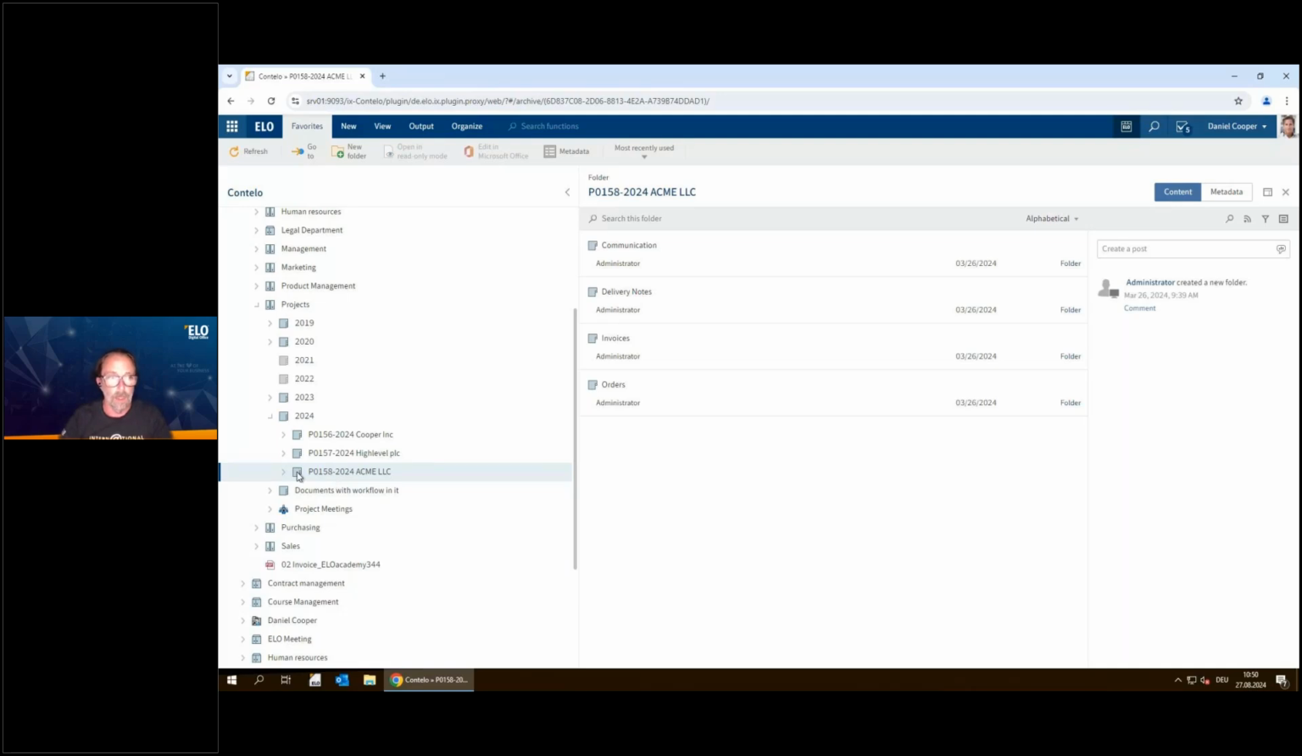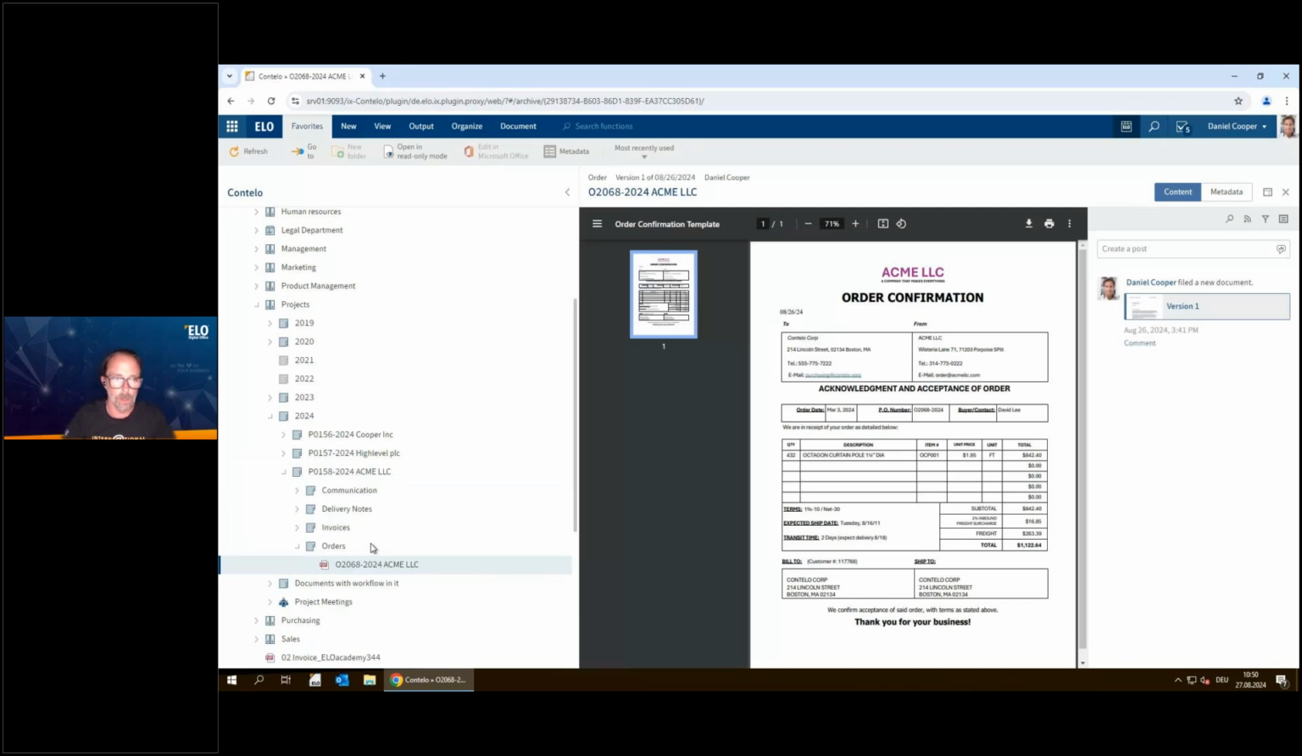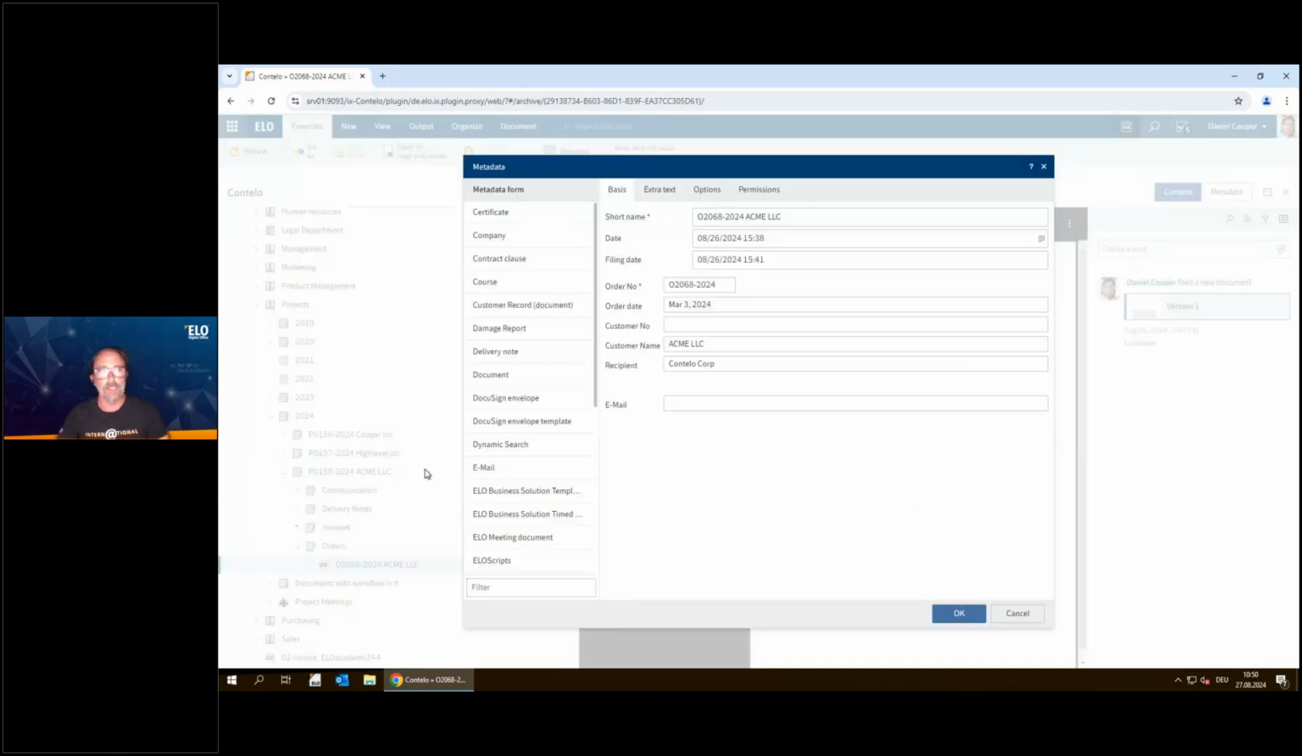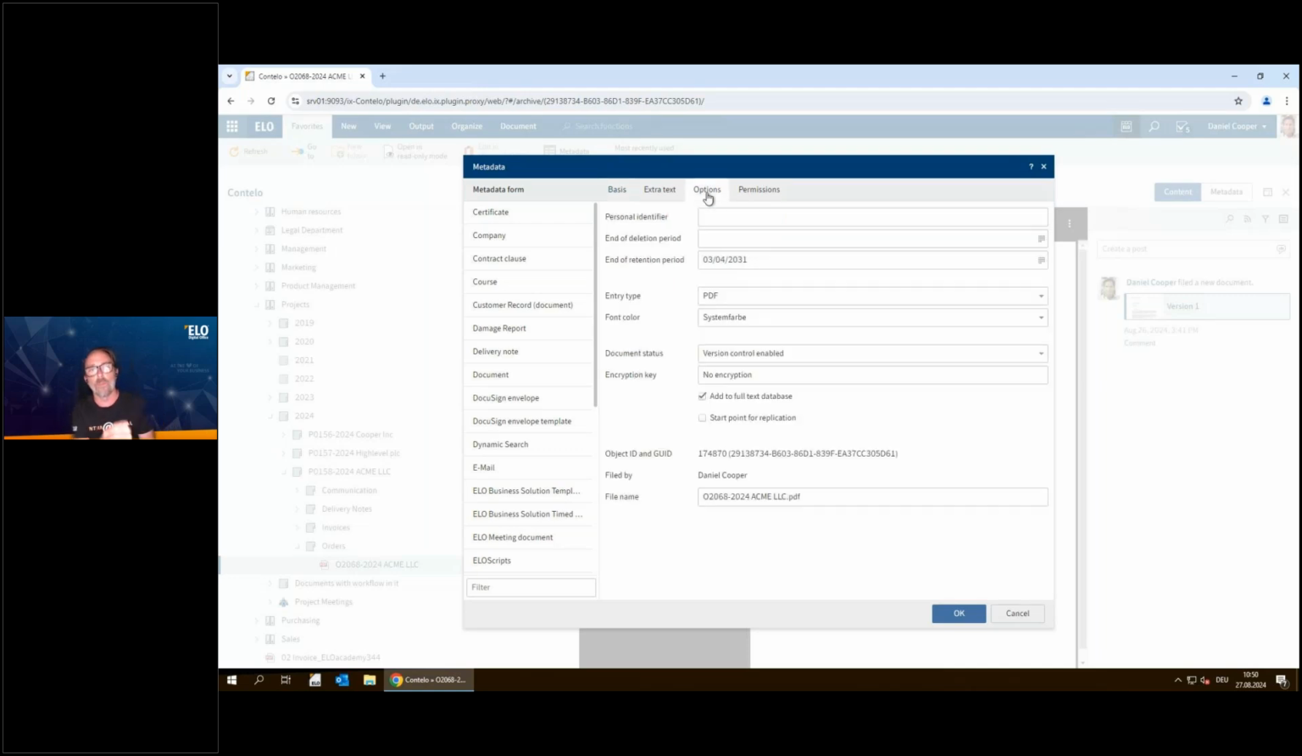What I didn't show you with the order confirmation, I just wanted to show the metadata information as well, because it's not only the metadata information which we have here, but there are some more options which we can set and which depend on the document type which you're filing in your repository.